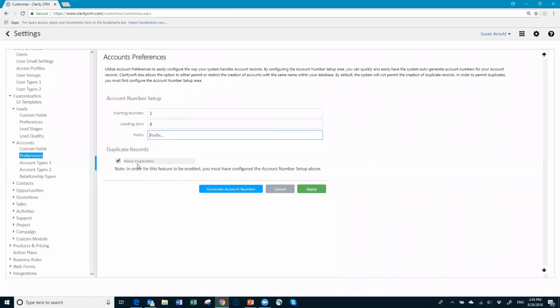And then this says to allow duplicate records. So you have to have the account numbers turned on if you're going to allow duplicate names of records. And then once you create this, you can generate account numbers for all your existing accounts in the database. So that's an option for you to do if you want.